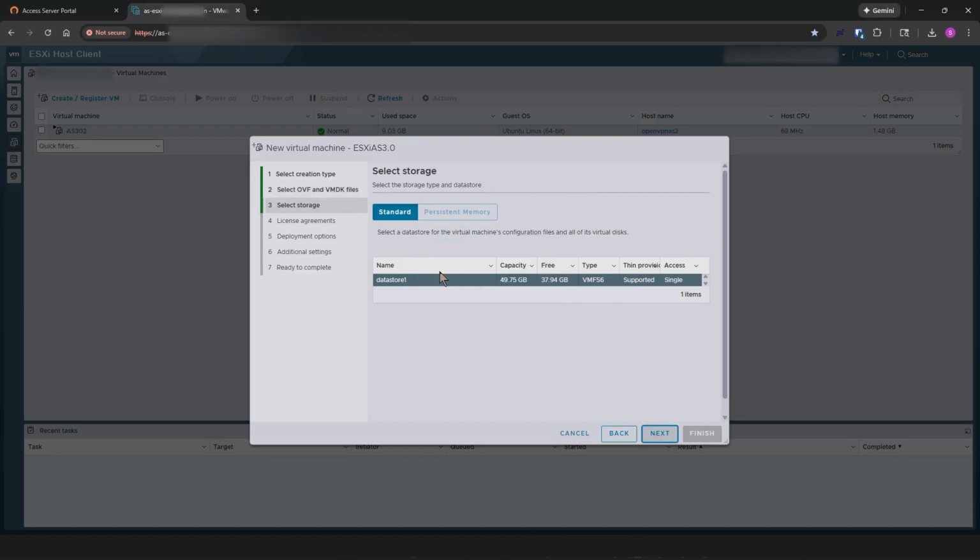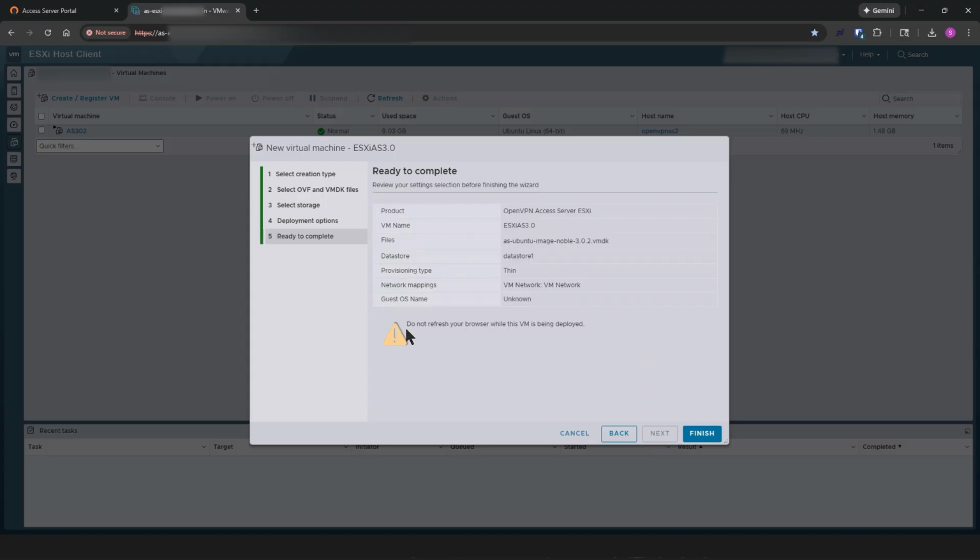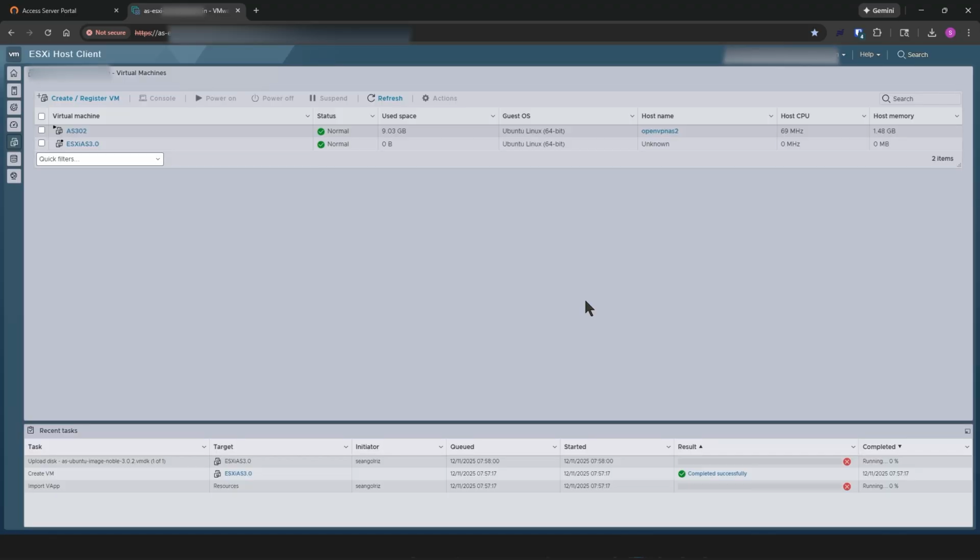From here, you can select your storage. Next, we want to make sure that we select the correct network mapping and then click on Next. And this is when you're ready to install. So we're going to go ahead and click on Finish. This will take a few minutes. I'm going to pause the video here and come back when it's done.